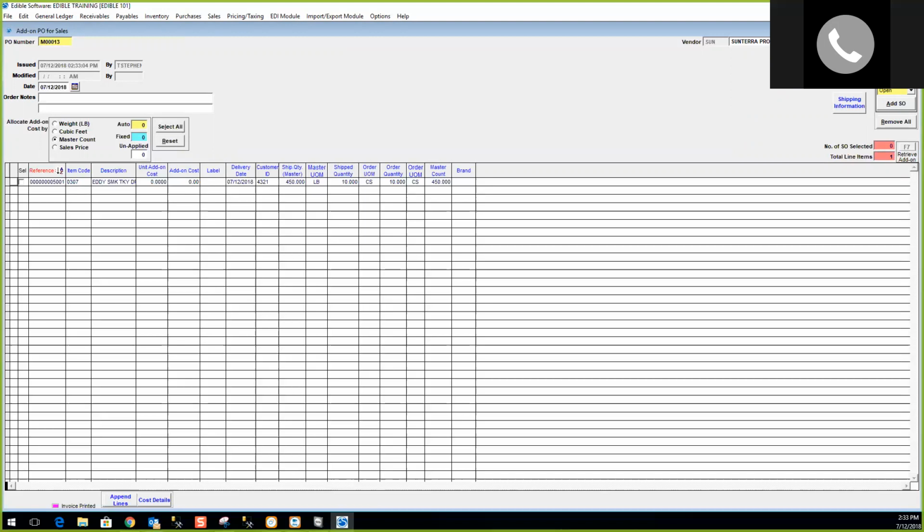And I'm also going to choose my total add-on cost. So let's say this is just an offset. I am being charged $250 and I'm rolling the cost over to the customer. So that's exactly how we want to set this up. So I've got $250 total charge, and you can allocate this charge however you wish. You can allocate this charge based on the total weight, the cubic feet, the master count, or the sales price. However you want to, you can choose that and hit select all.